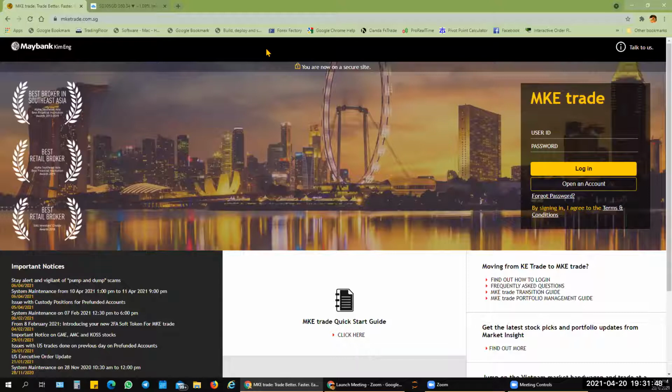The MKE Trade platform will be replacing the old K Trade platform. For most of you, there's a cutover date of the 26th of April, if I'm not wrong, whereby you have to use MKE Trade from that date onwards to place your trades.